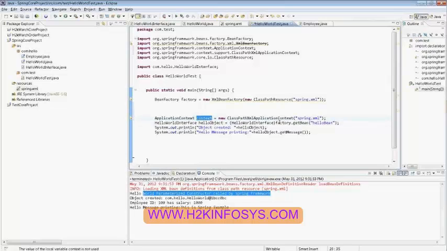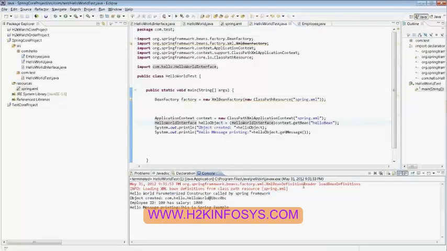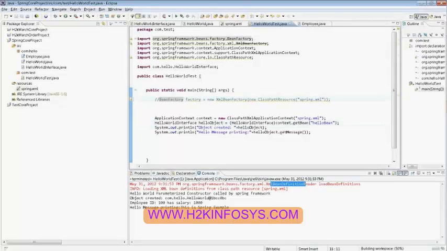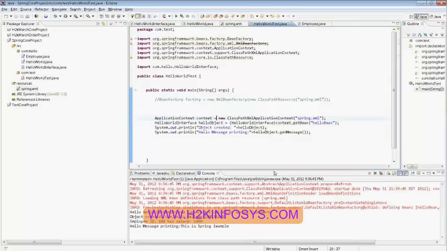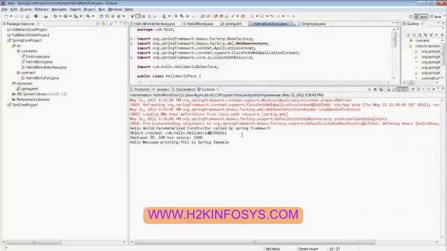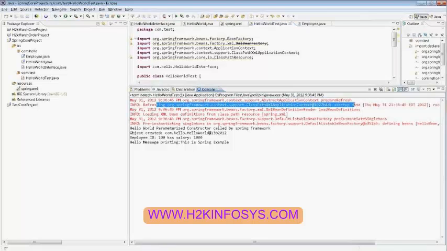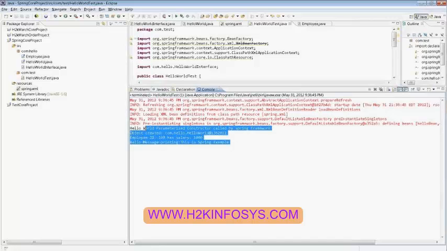Instead of this, you just need to specify context. That's it. You will contain the same method and you are going to work in the same way. But here you can see that the factory was loaded by XML bean definition. Now it will be loaded by your application context. Let us go and execute this. You can see that it was loaded by class path XML application context, and it has read the resource, and it has called the parameterized constructor, same as that of our previous output.